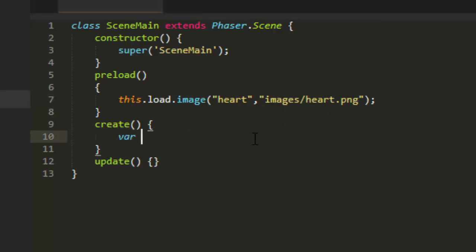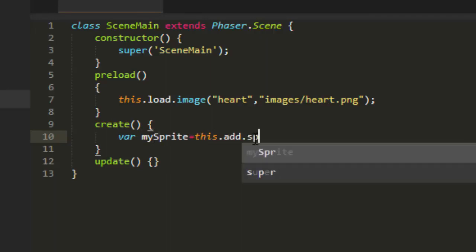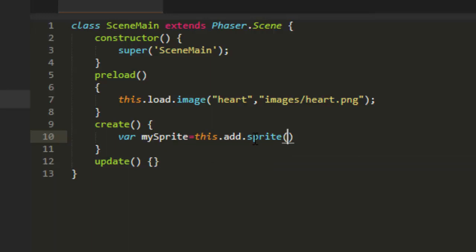And then we add it to the game in the create function. We give it a variable, var mySprite equals this.add.sprite, and we need an x position and a y position. I'll just put it at 300 for the x and 200 for the y. And then we give it a key, in this case heart.